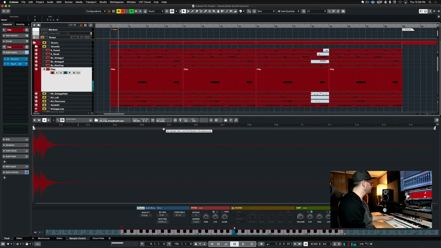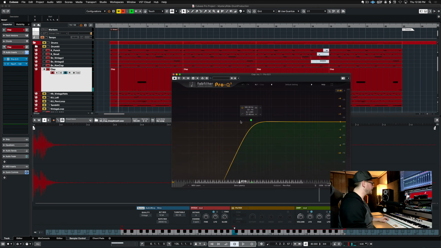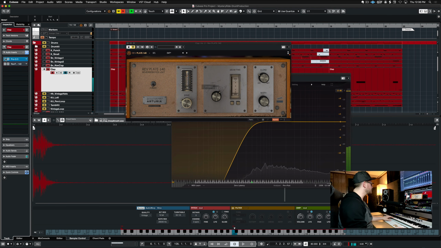Yeah, pretty cool. I'm using the Pro-Q 3 to shave off everything beneath about 400 hertz. And then I have the Rev PLATE-140 from Arturia to make it really, really carry. So without those, this is what it sounds like.